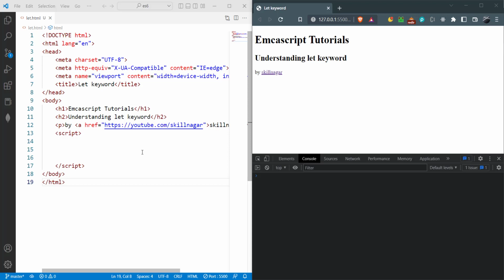Hi, in this particular video we are going to understand the keyword let. Now obviously this keyword let is part of ECMAScript 6. So we will be understanding about that. First of all, let's try to understand why we need that.